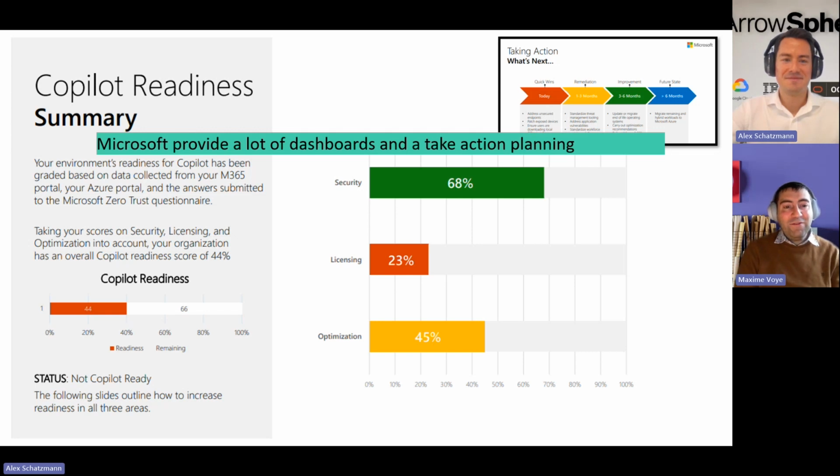And here we can see if our end customer respects the security and if the customer is ready for the licensing, because if your end customer does not have the prerequisites for the licensing, it can be a blocker for the project. And it also provides a lot of optimization information to succeed in the deployment of Microsoft Copilot. And as you can see on the top of this slide, Microsoft provides a timeline with a lot of actions that your end customer can take to improve the deployment.